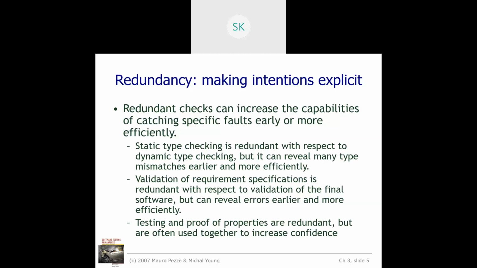So if you are doing it twice, or multiple times, efficiency will be affected because you are checking the same particular type checking principle two times. That is what it means with respect to redundancy.